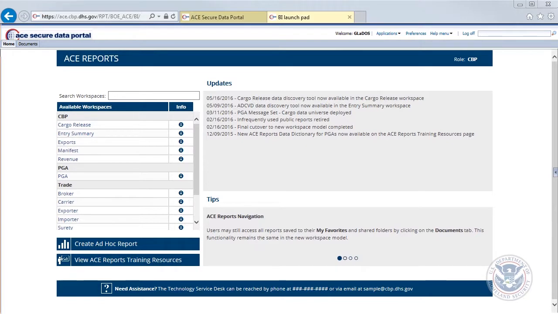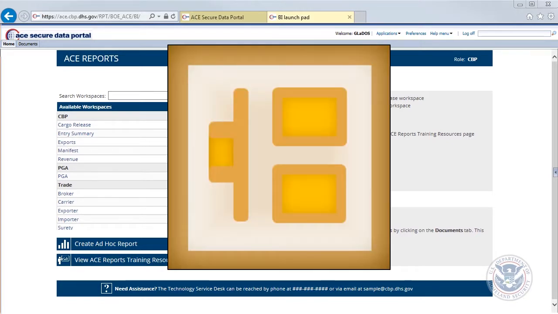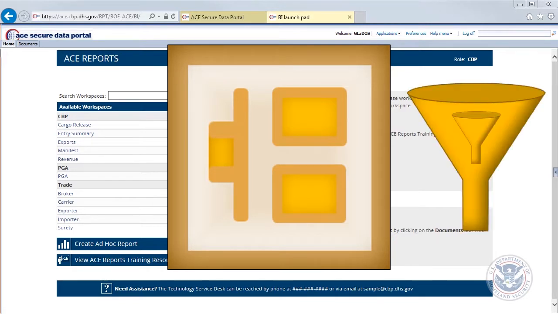Welcome to QTV number 12, how to use a nested filter in a query. A nested report filter contains one or more filters with the AND or OR operators. It's basically a filter within a filter.